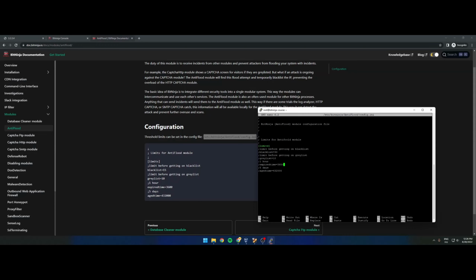But let's say you want to change this. All you have to do is, let's say we only want our IP address to be there for a minute. All you have to do is remove the semicolon from in front of it and just type in your own value, and then make sure to save this file. It's also a good idea to just restart BitNinja afterwards, because that's when the configuration gets applied. It's not always true, but it's just generally a good idea to do that if you are changing some configuration files.